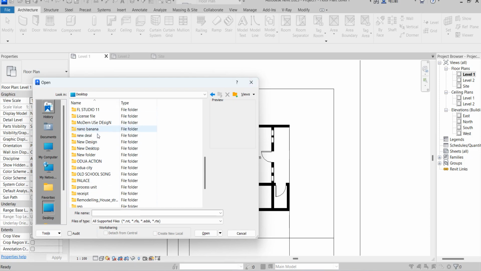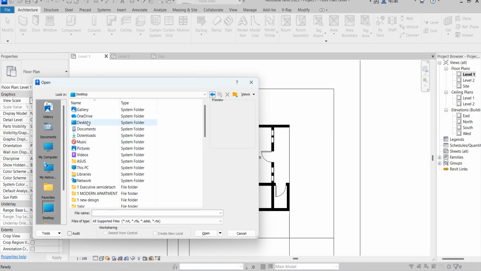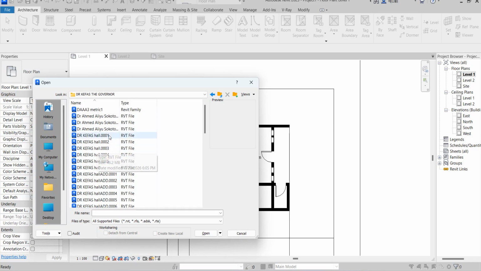You can open that one. Now let me say I want to open a new one. I have this file now, which is a to-do file, but I don't think I have it here. So let me see the one that I can use. I think I have Dr. Kefa's governor. This is kind of work I did for one school.